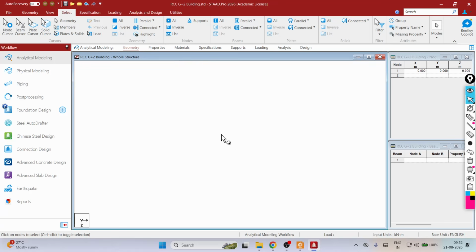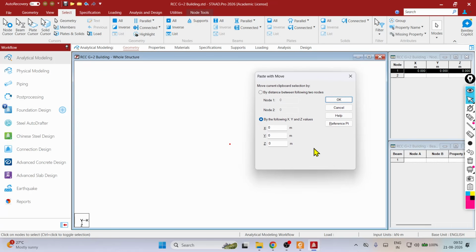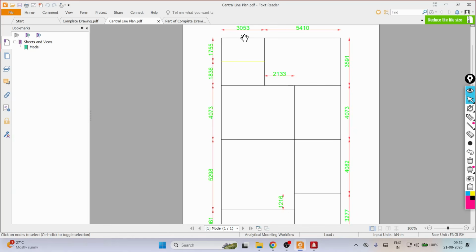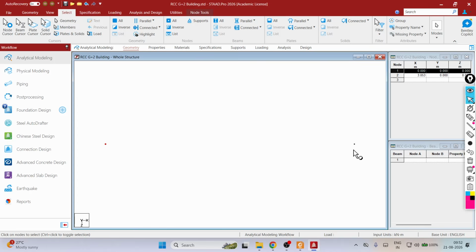So now I have to select this first. So node cursor, then select. Now Control C, simply Control C and Control V. When I am doing this, this window is appearing. And what is the X distance? X distance was 3053, that is 3.053. So X is, because it is in meter, 3.053, and we will not touch Y and Z because it is on X axis. So simply click on OK, it will create the other point.